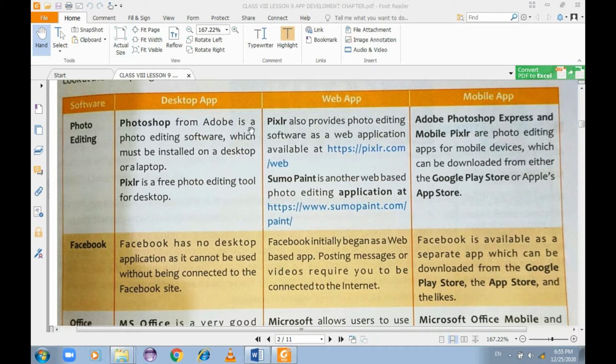Photoshop from Adobe is a photo editing software which must be installed on a desktop or a laptop. Another example that can be used on a desktop is Pixlr, a photo editing tool for desktop. Basically, you can download it for free. Next, web application. Pixlr also provides photo editing as a web application tool, available at pixlr.com/web. That means it is available both as a desktop app as well as a web app.